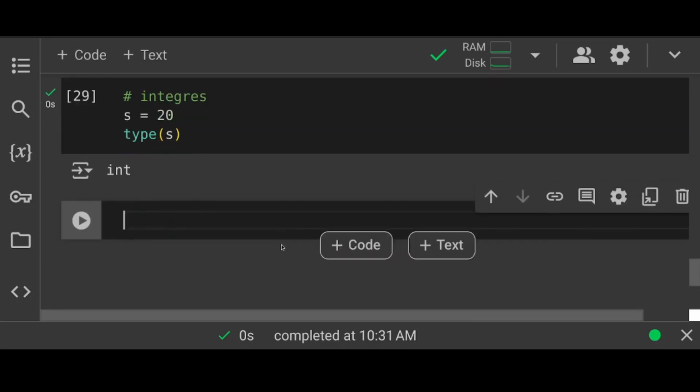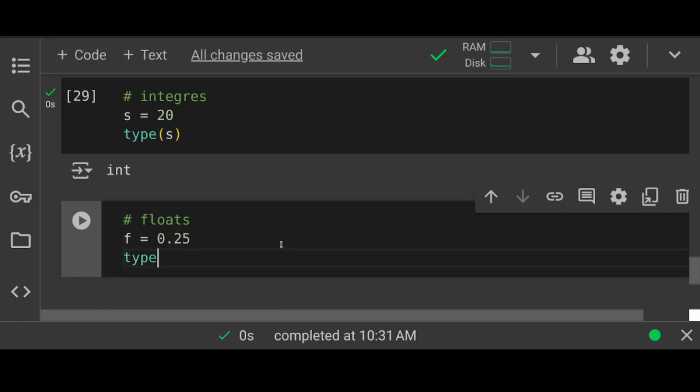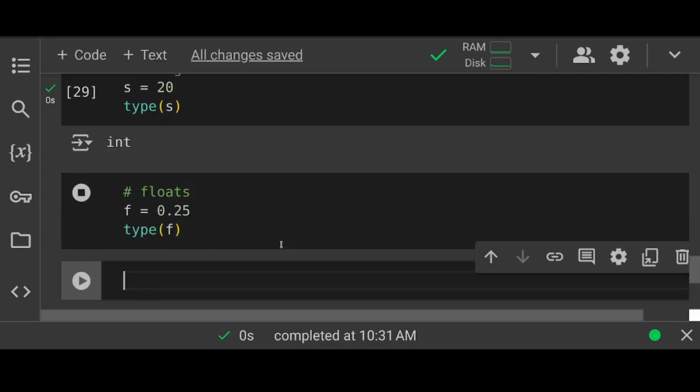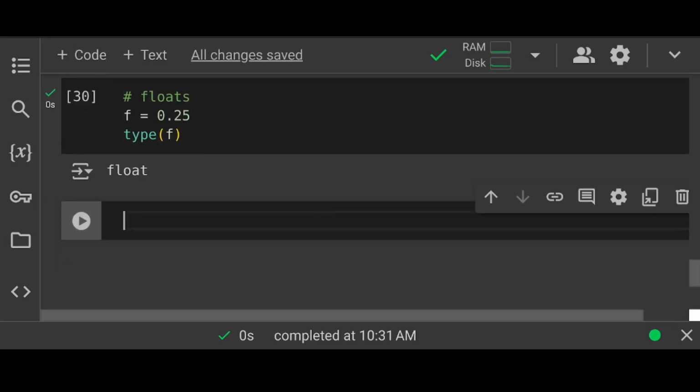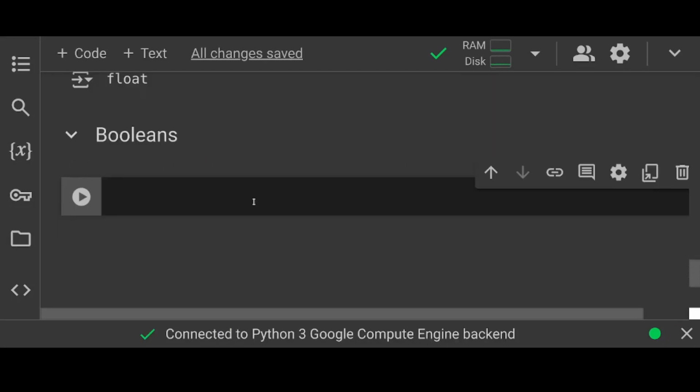The next one is floats. For example, when f is equal to 0.25, this is a floating number, and if you request the type of this data, you will get this information. And what is the type of 1/4? Obviously, again, it is a float.